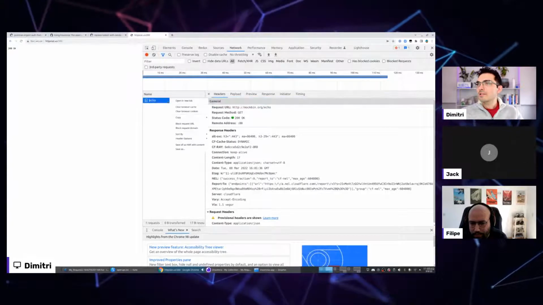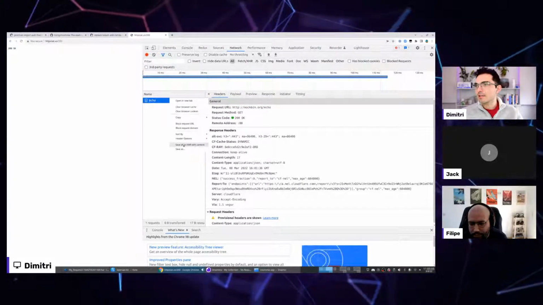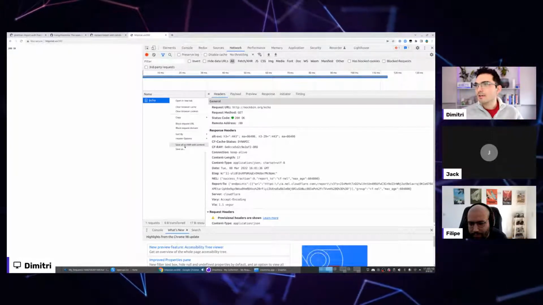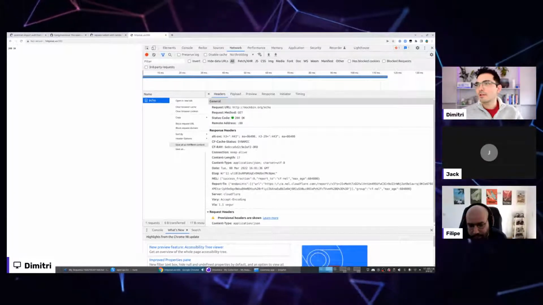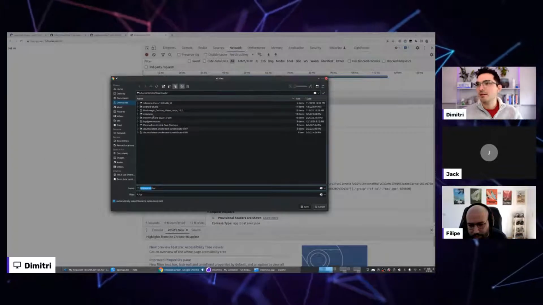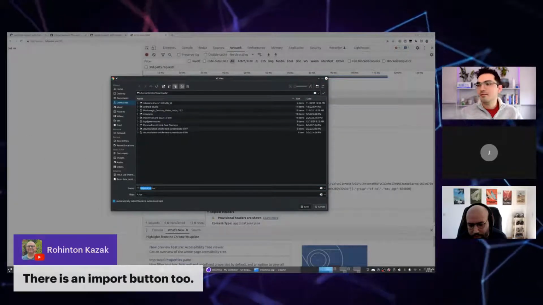Yeah, I've definitely seen this export. I'd be curious to know... now we're getting really distracted here. Save all as HAR with content. I'd be curious to know if this is a completely... Yeah, I think that's the button I click, the import button here. Yep.